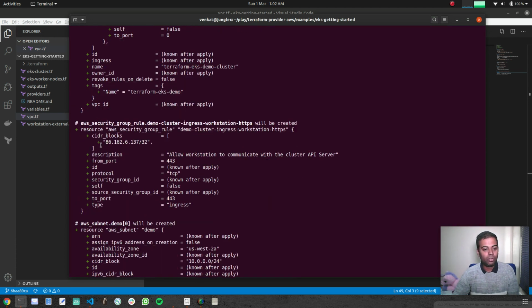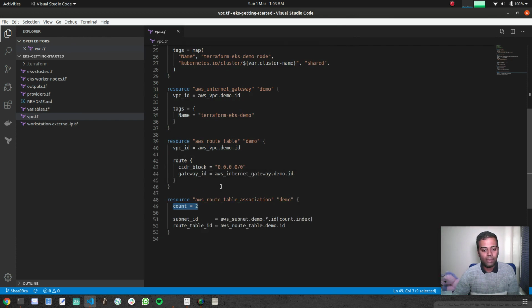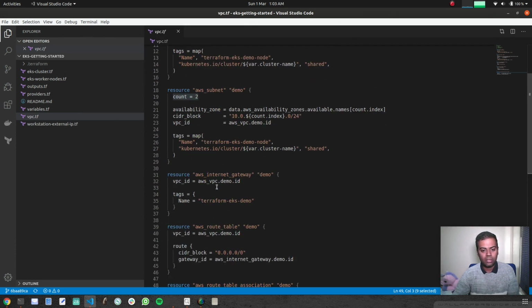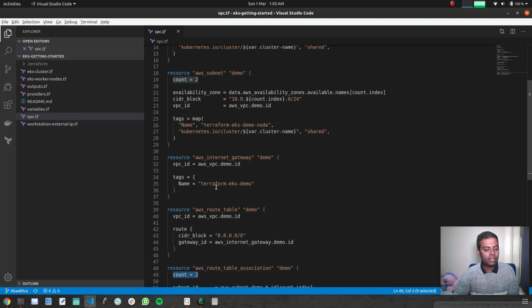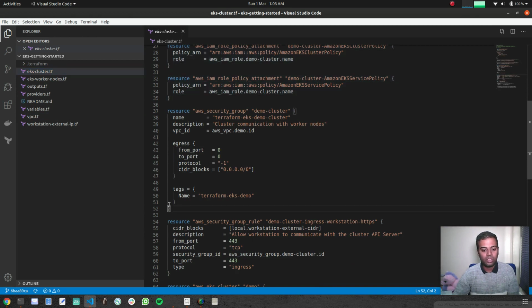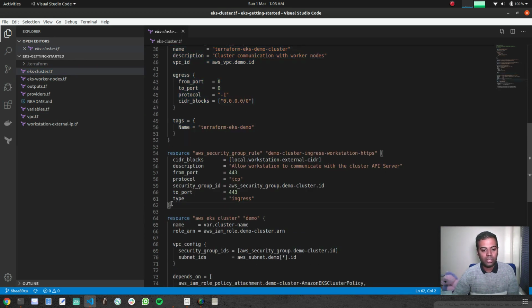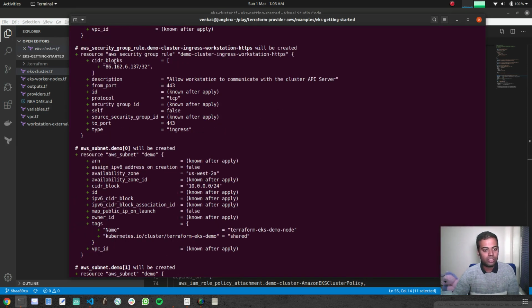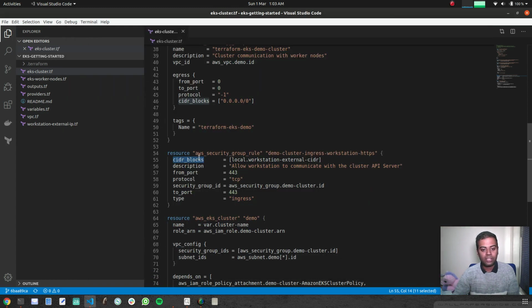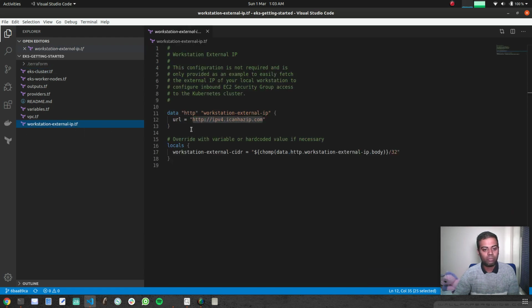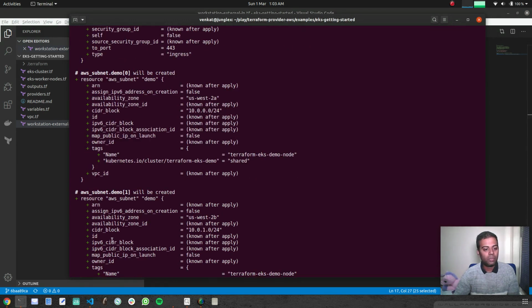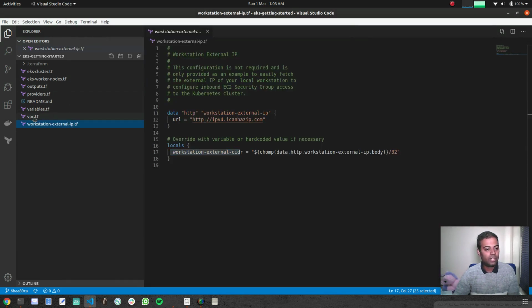And then we've got the security group and then the security group rule. It's not defined in here. So security group, let's look at EKS cluster. Yes, we've got the security group and we've got the security group rule. And if you look at the CIDR block, it's grabbing that from local.workstation-external-cidr, which comes from this Terraform. Okay, and we've got two public subnets, which is defined in the VPC.